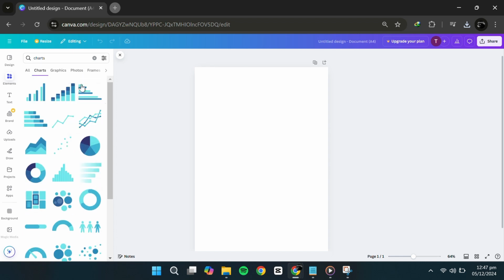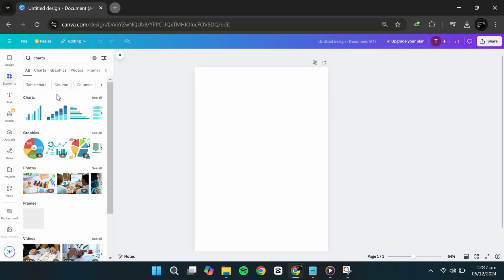Some of these might work well as tables, but keep in mind that many of these options are only available for Canva Pro users. Since I have Canva Pro, I can use them. However, if you don't have a Pro subscription, I don't recommend relying on this option as many of the useful templates will be locked.